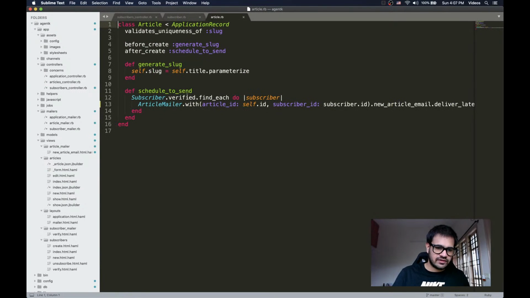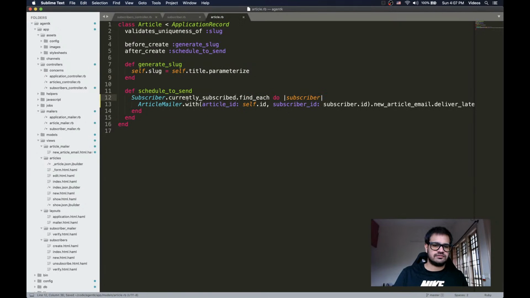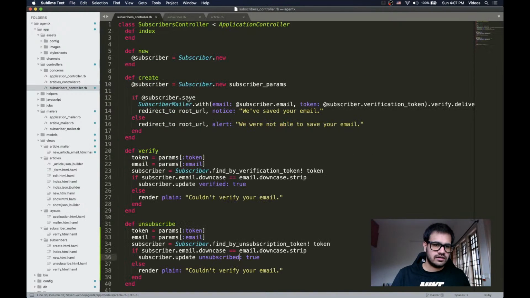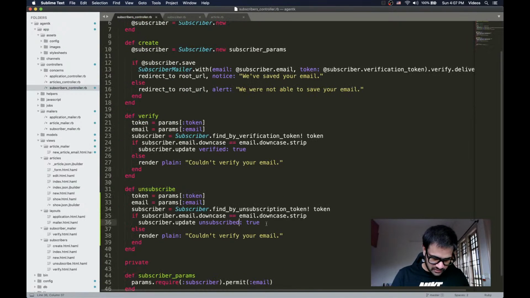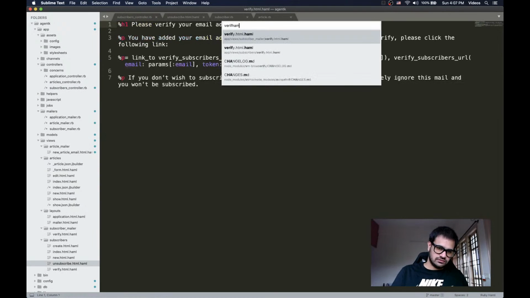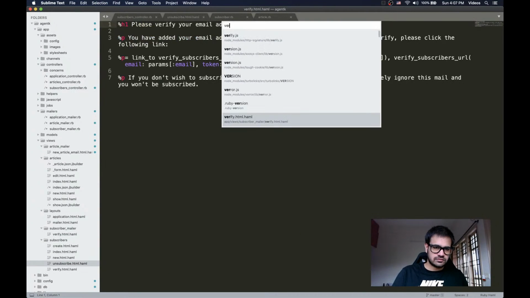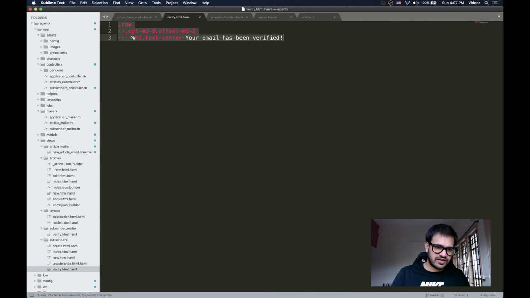Great. And in the article.rb, we actually want the currently subscribed people to get an email. Great. And unsubscribe to couldn't unsubscribe your email, and in unsubscribe.html.haml, just like verify.haml. Okay, sorry. Verify haml. Okay, we have two verify hamls. We can be like, your email has been unsubscribed.